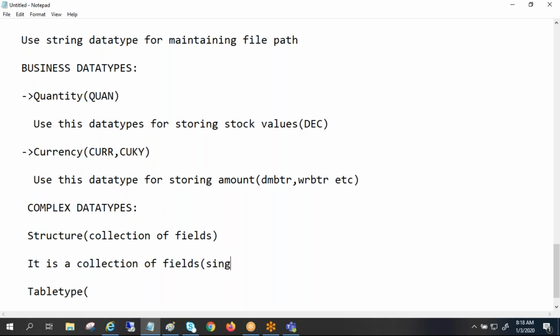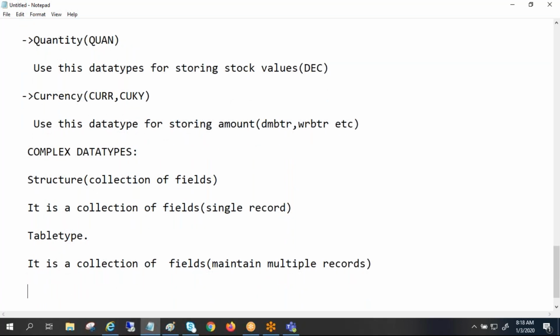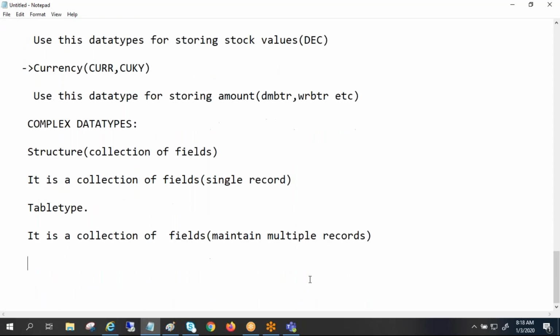A structure can maintain a single record, so it is used for processing a single record. A table type is also a collection of fields, but it can maintain multiple records. We will discuss this in depth later, don't worry. What is a structure, what is a table type?